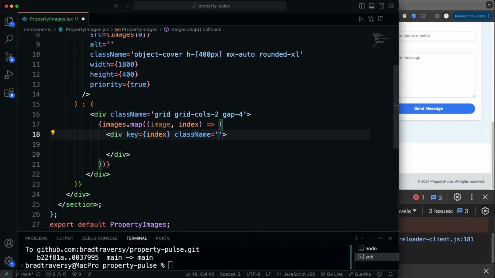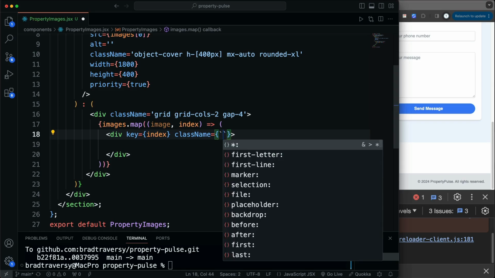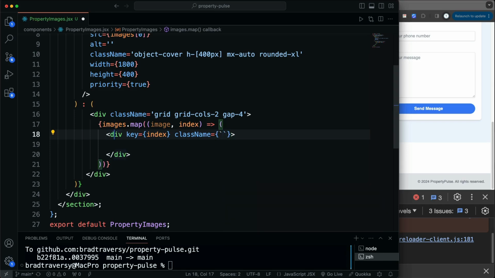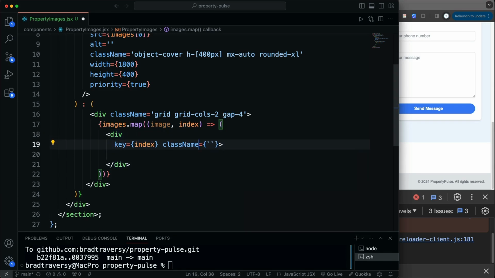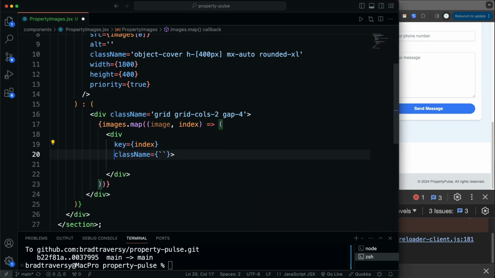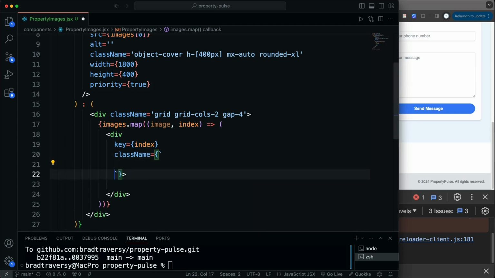going to be dynamic, because again, if it's 3, I want one of them to span. So instead of setting that to quotes, let's set that to some backticks. Actually, you know what? Let's put this on a new line. Put this here, and then for the className, I'll put this on a new line as well, and then in here we want to add the images.